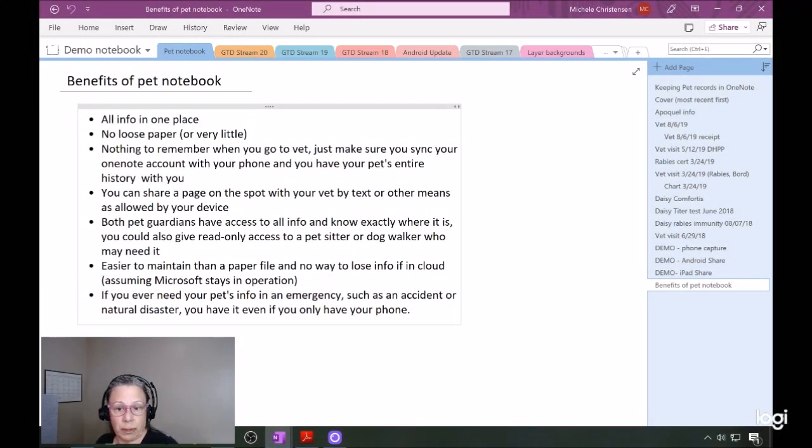So another benefit of keeping my dog's records in this way is that all of the pet guardians, in my case it's myself and my spouse, we both have equal access to all the information for the dog, and we know where it is at any time. And you could also give read-only access to a pet sitter or a dog walker who may need it.